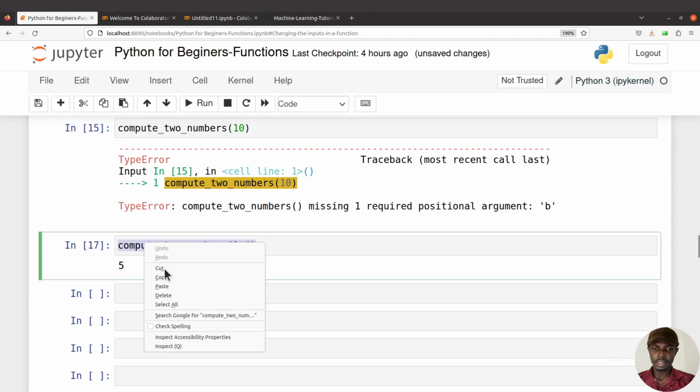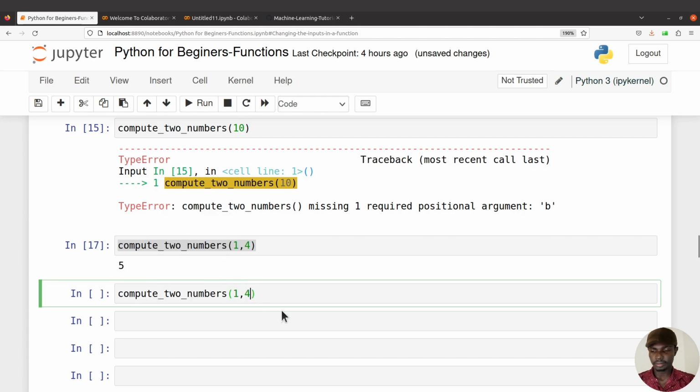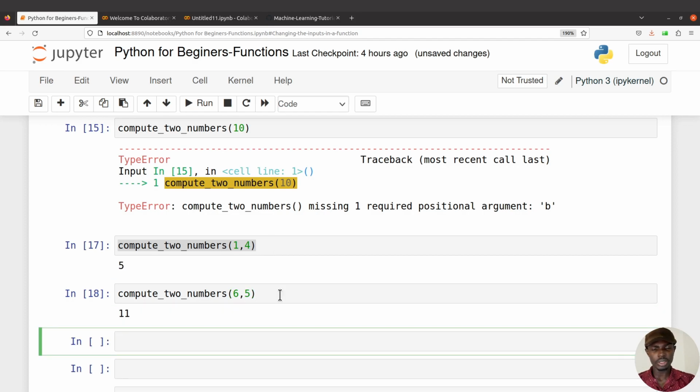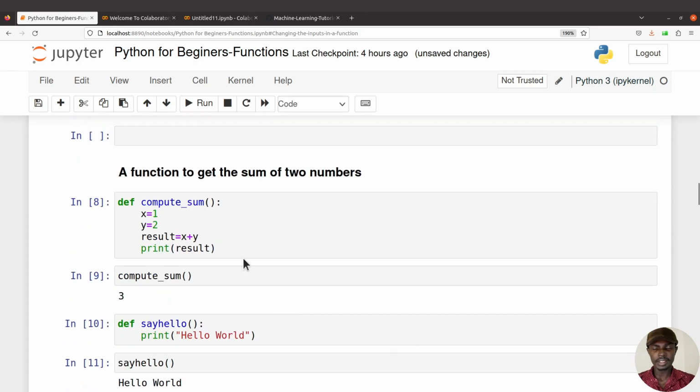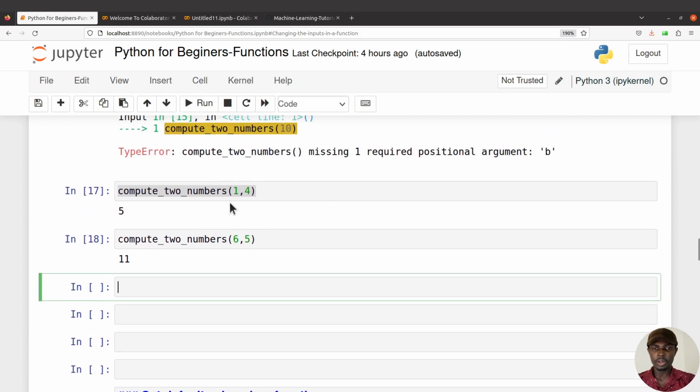All right, let's just do a copy and paste here. Now it's straightforward. Let's say 6 and 5 like this. So let's execute it. This gives us 11. So now you see that it's now flexible. We can change the values as we please. Unlike the first one here where everything was fixed, here it's now possible to change the values as we please. Okay, so that's where functions come in handy.